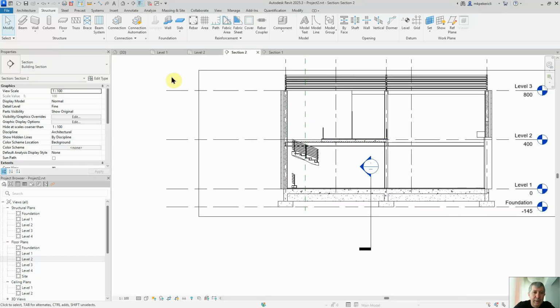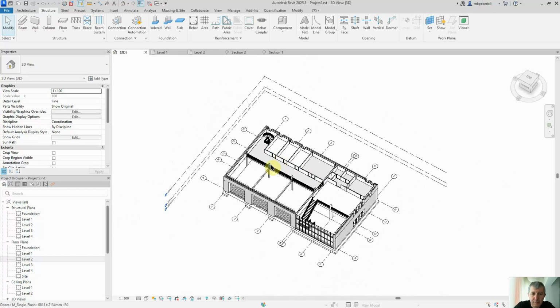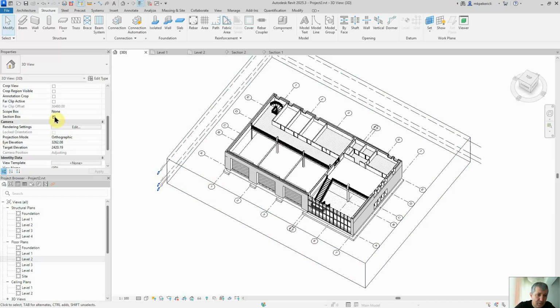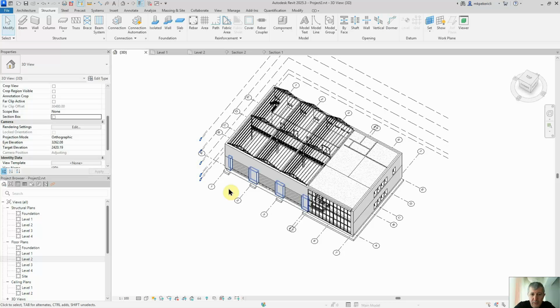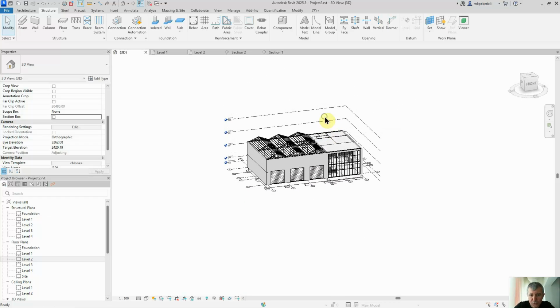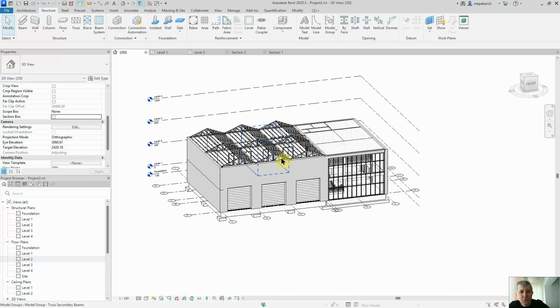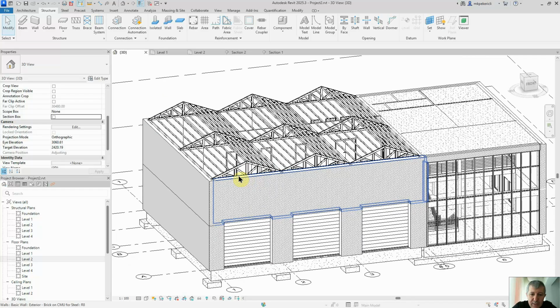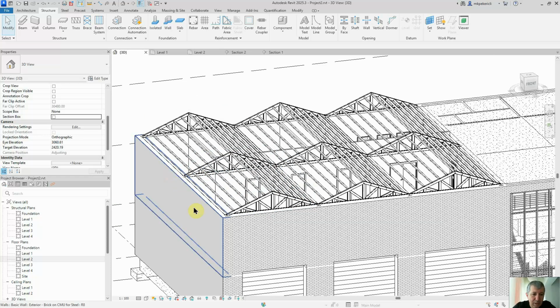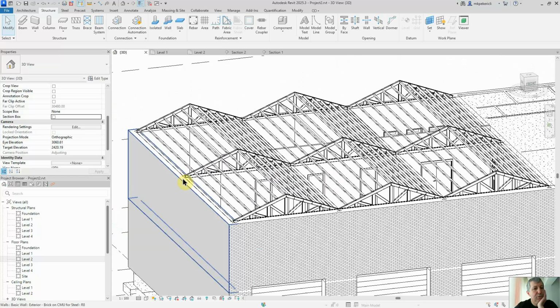Now, what else do we have missing? Let's get rid of the section box. Okay, right, we have the stairs inside. Now we'll put the roof. But before we put the roof, I suggest that we put a parapet wall around the building. And that wall needs to have some layers. So how do we do that?